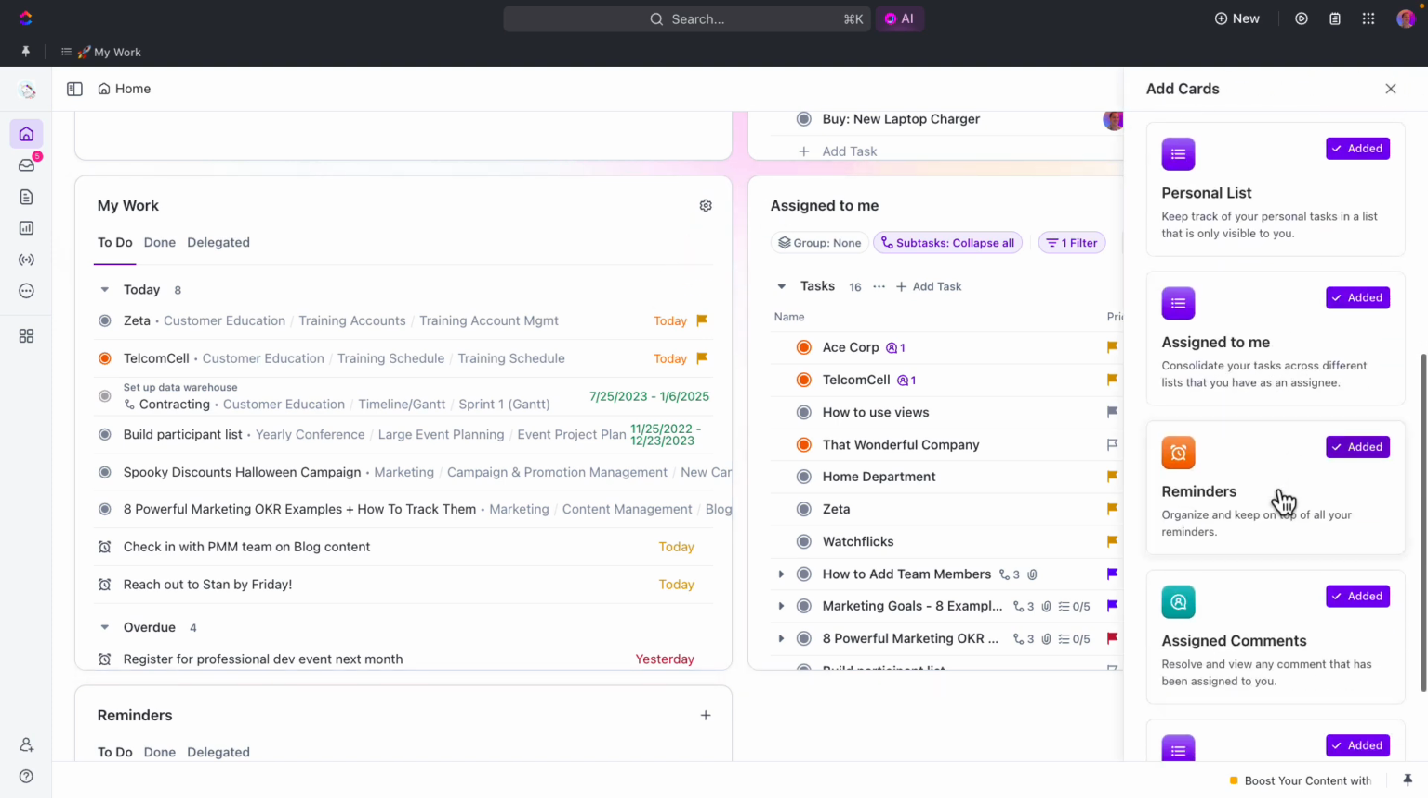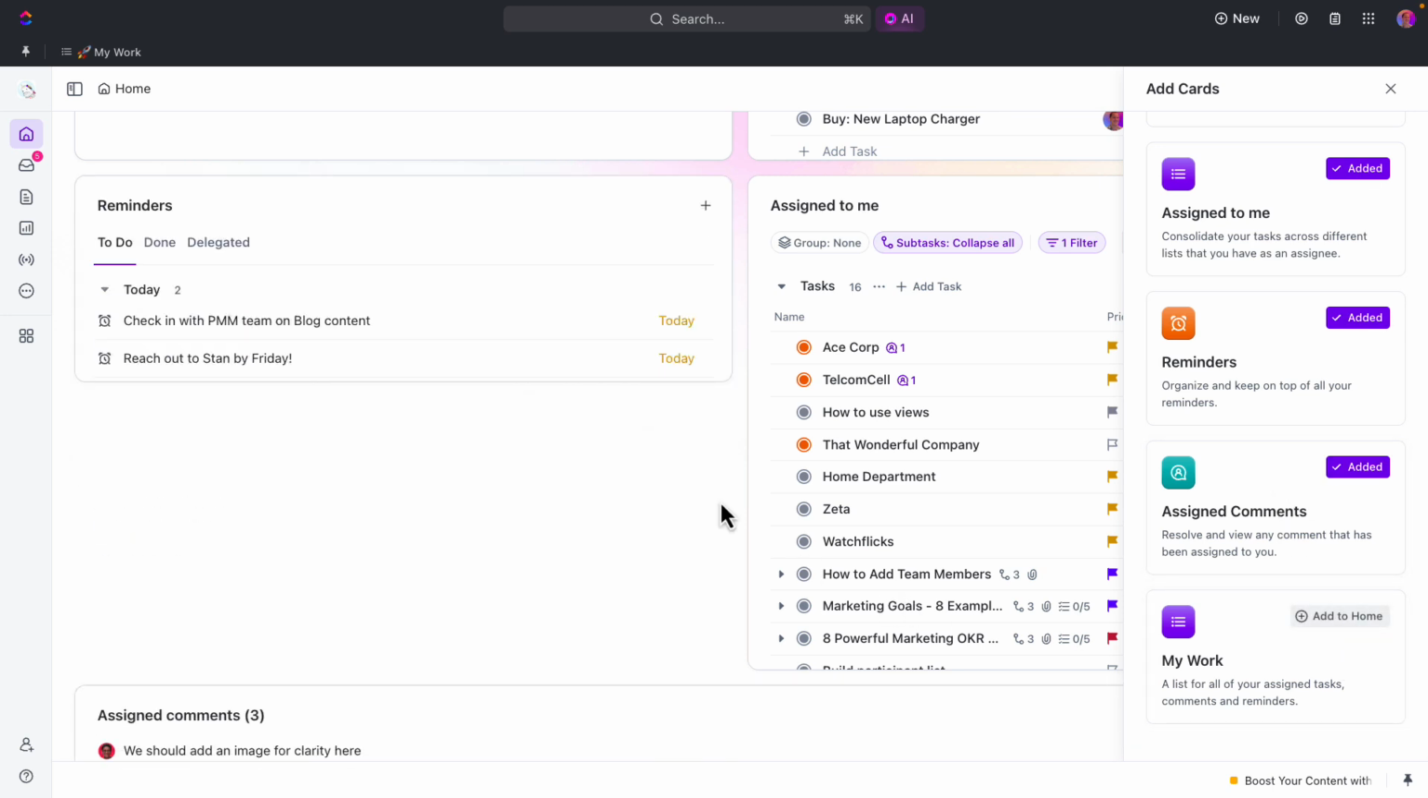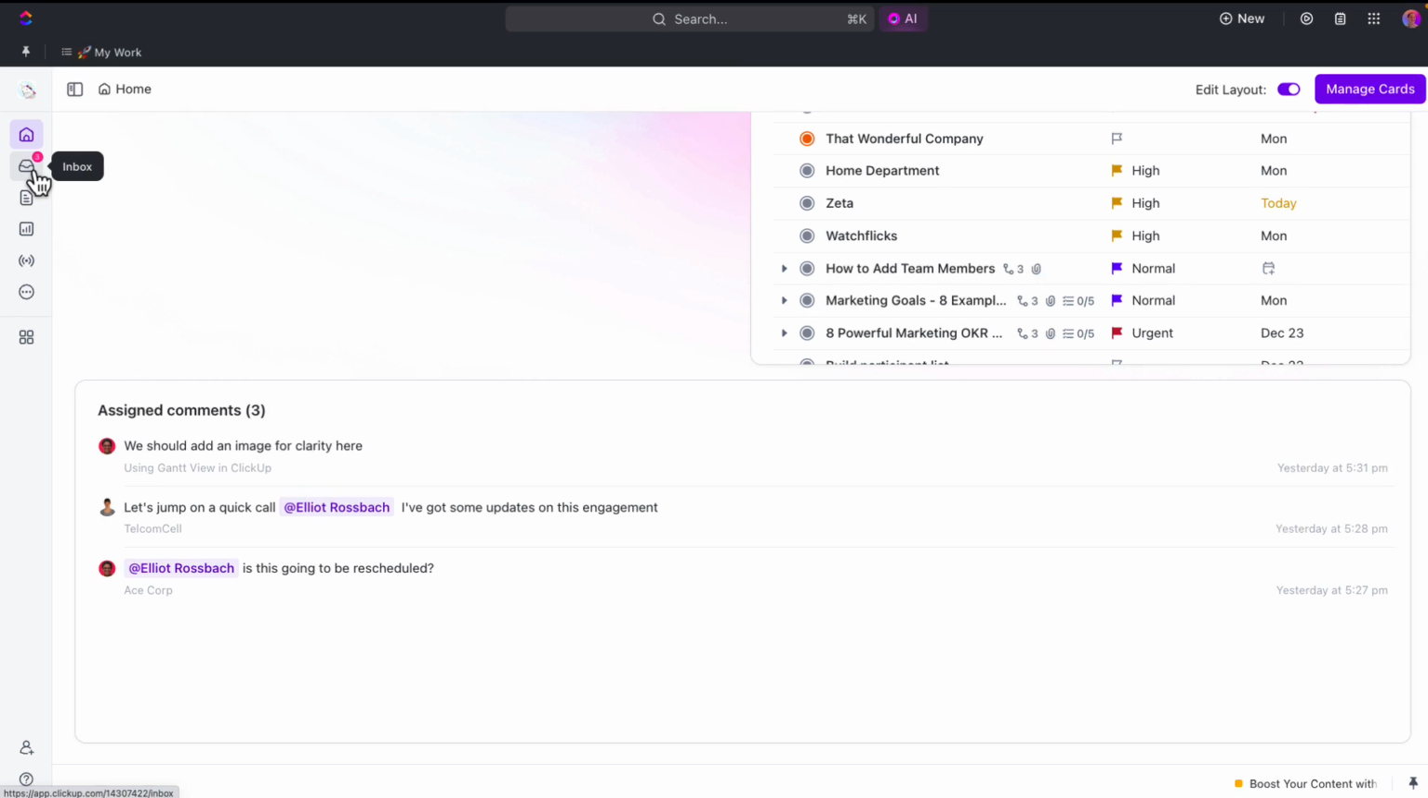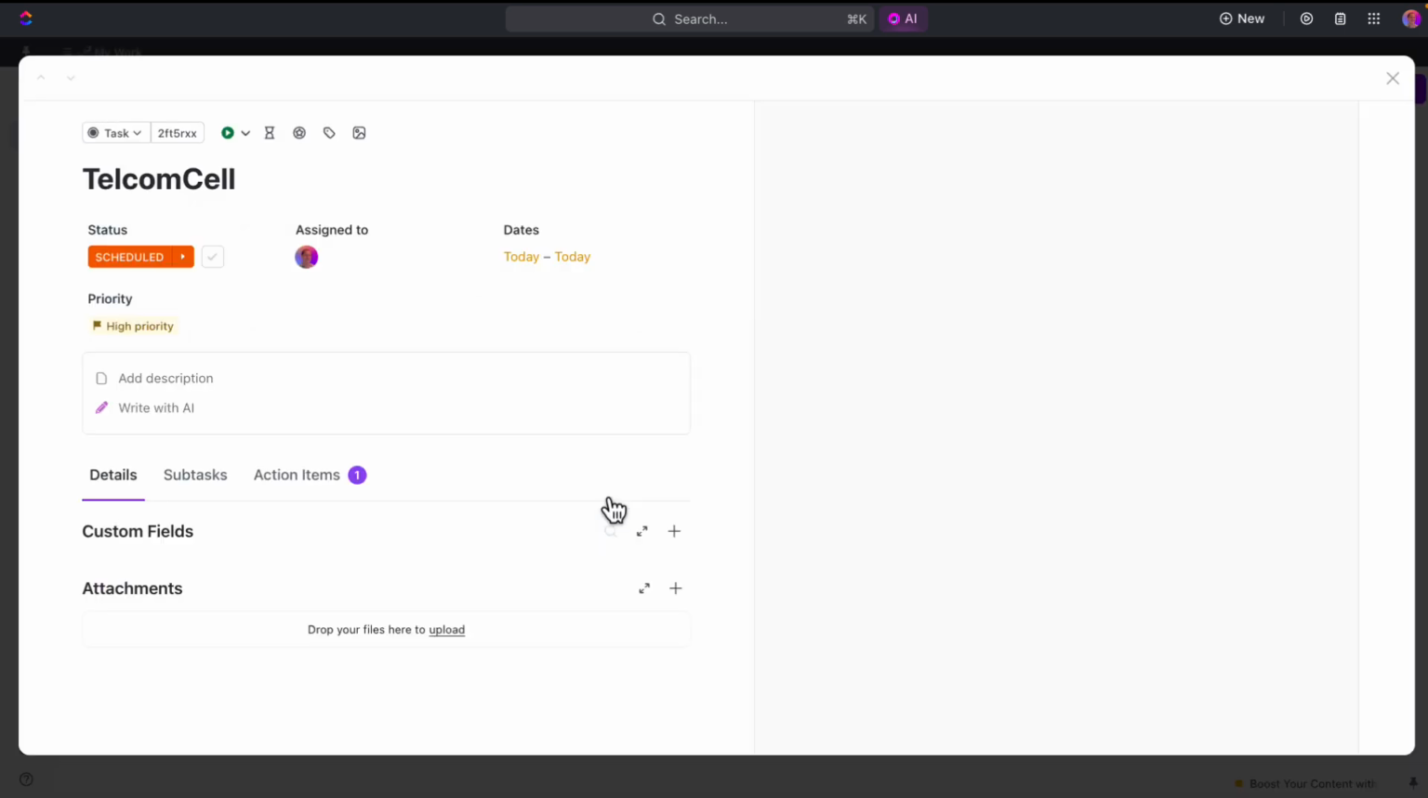The next card I wanted to call out here is Assigned Comments. This one is also really useful. In your inbox, you're going to have all of the updates that you're a part of. So whether you're assigned a task or tagged in a task or tagged in a comment, or there's a comment on a task that you're assigned to, all of those updates are going to filter into your inbox. With Assigned Comments, now you have a card that separates out those assigned comments specifically, so you can jump right into them and action on them.